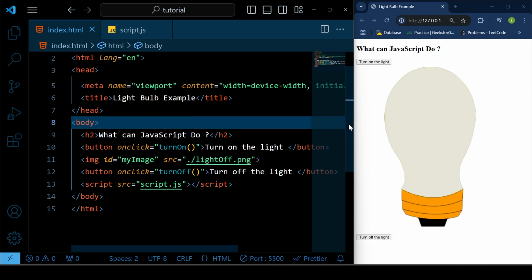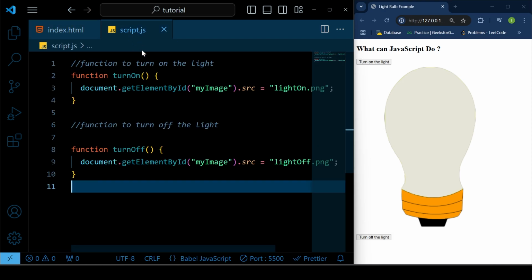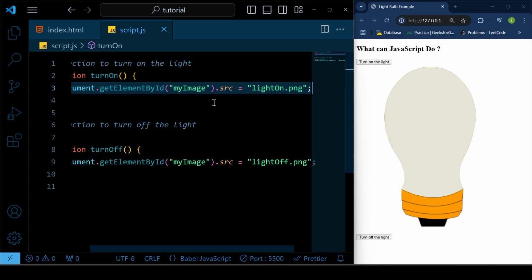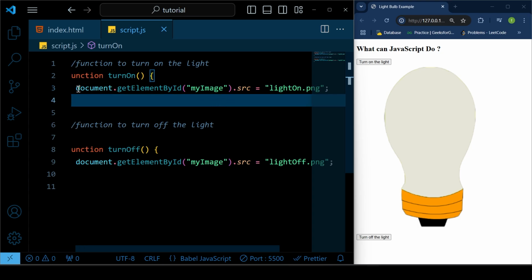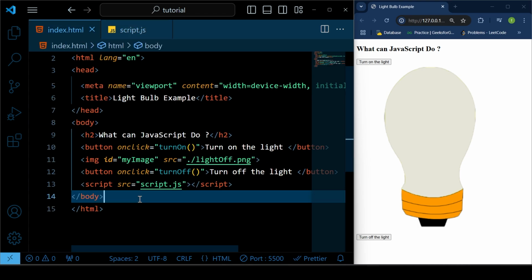So what will happen if I click this button, turn on the light? This event handler will call this function turn on, and here in the turn on function we have set this image, the light on png, with the help of this DOM method, and the same thing with this turn off function. So let us check whether it is working or not.